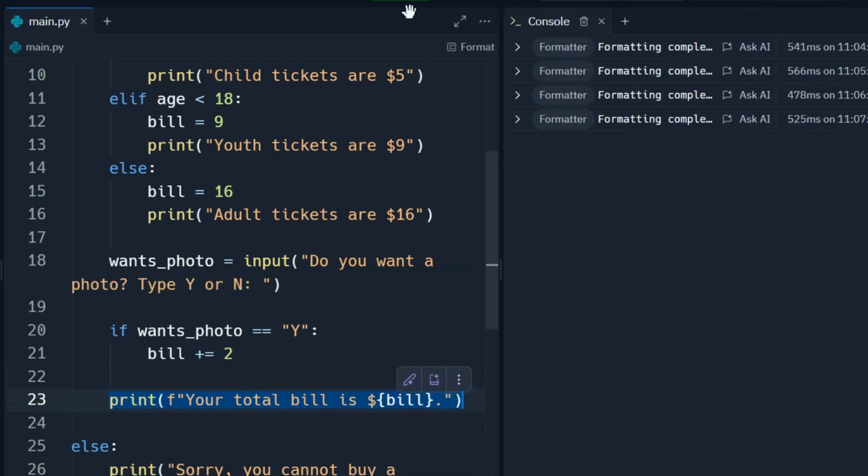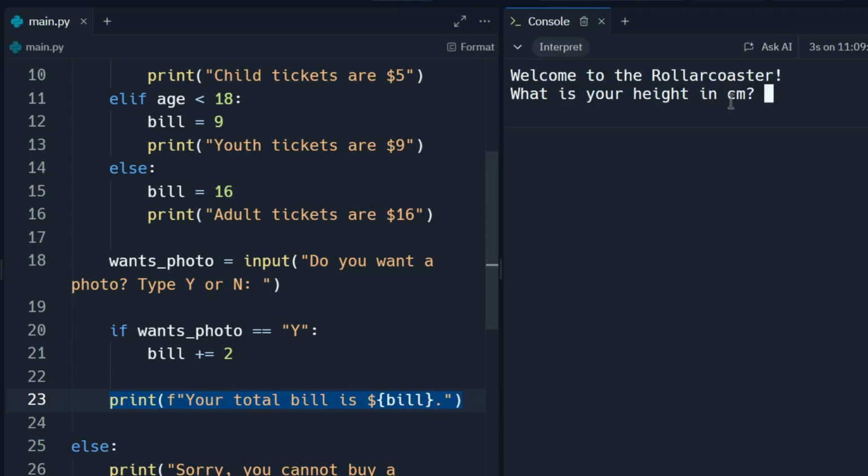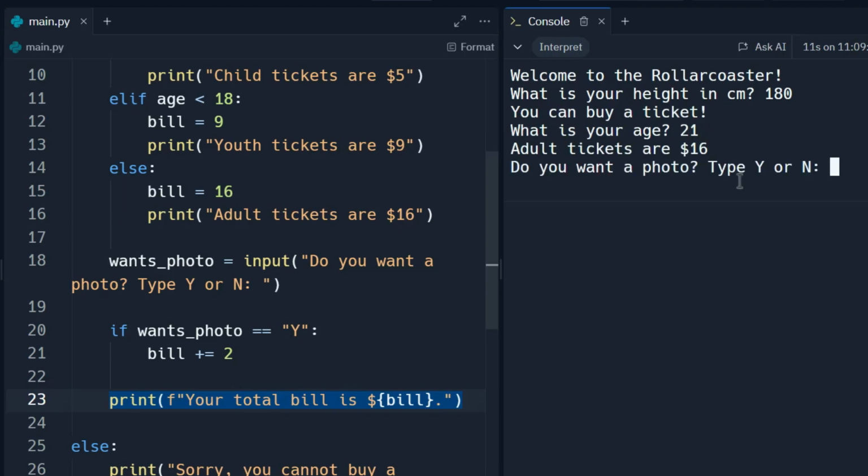So let's test this. We'll run our code and it asks us for our height. Let's give a random height and then the age of an adult, so 21 something, and it says adult tickets are $16. Do you want a photo? We will say yes, we want a photo, and it adds $2 to our final bill and tells us your total bill is $18. It was $16 for the ticket and $2 for the photo.